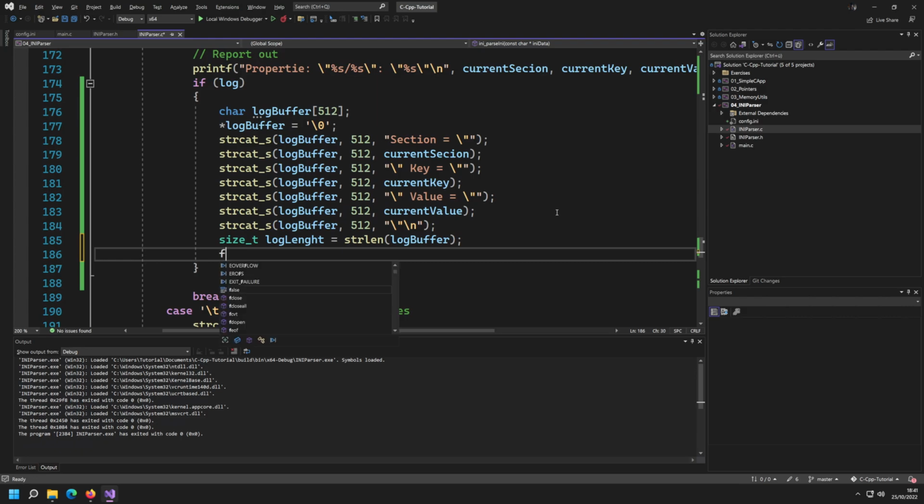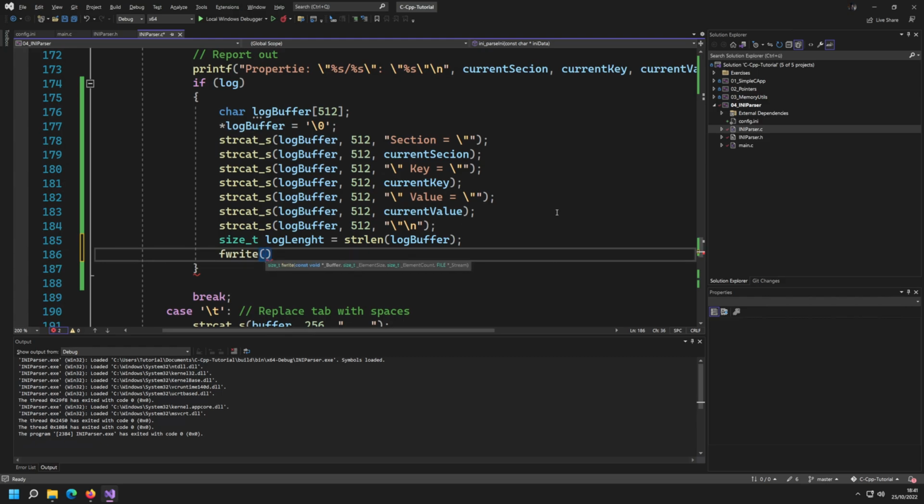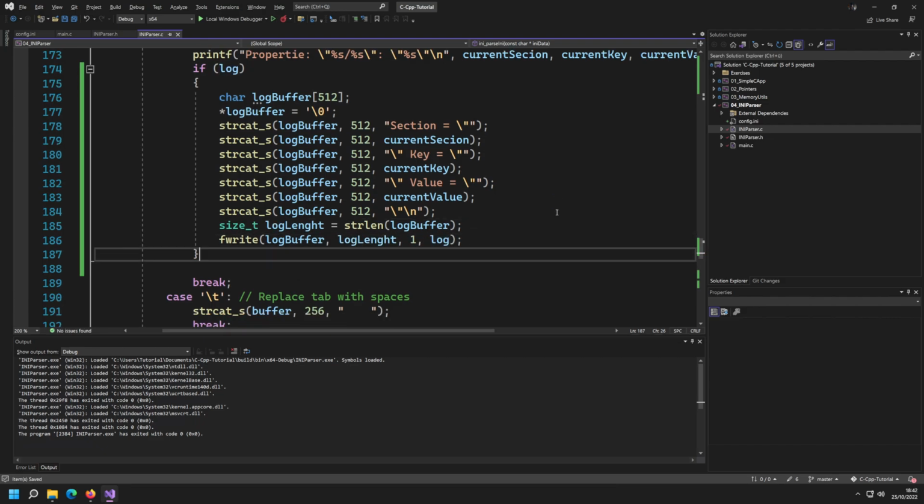How can we write it? fwrite, to write to that file. It takes a buffer from which it should write, which is our log buffer. The element size is going to be our log length, and the count is 1 and the stream is log. And this is how we want to write to that file.